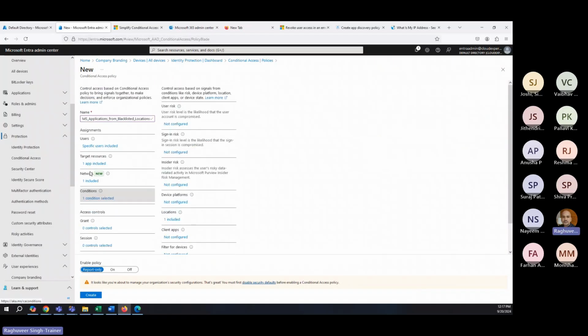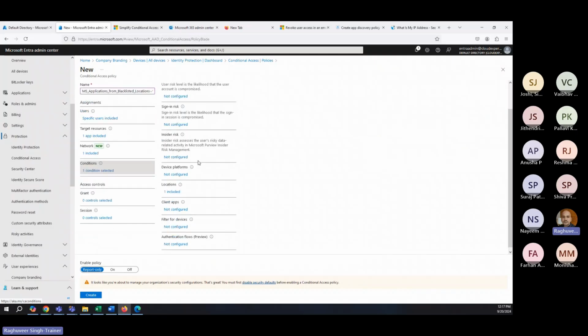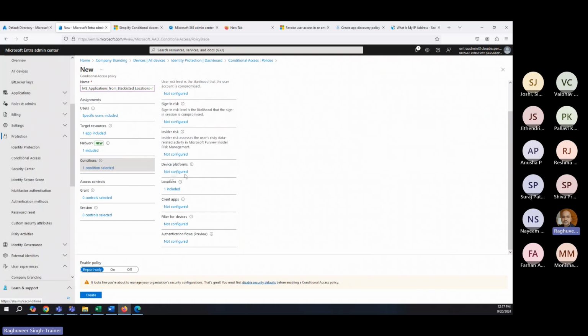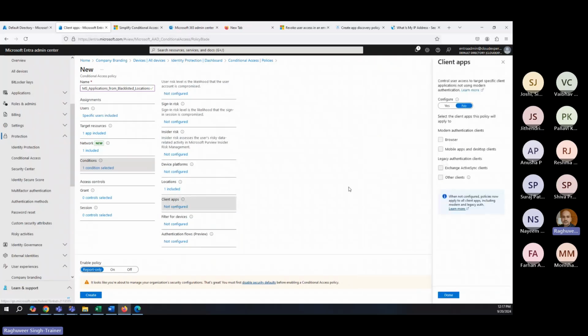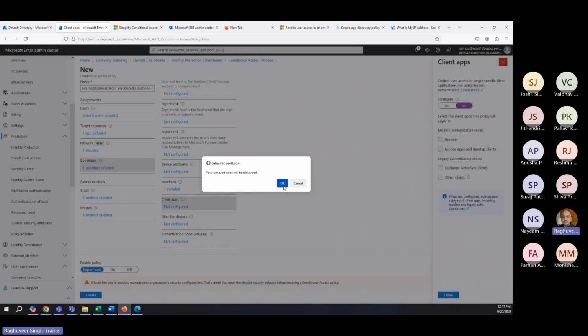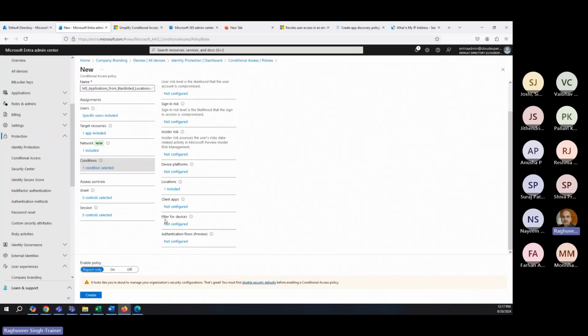Then comes conditions. Do you want to include any conditions? Conditions based on risk, sign-in risk, insider risk, device platform. I say what device that user is including, what client app that user is including. You can include the client app also, which is configure browser, modern authentication client app. These are browser if they are trying to access from browser and whatnot. So you can include there also. So I will not do it right now. But these are all the options available. Then filter for devices, authentication flows you can configure.